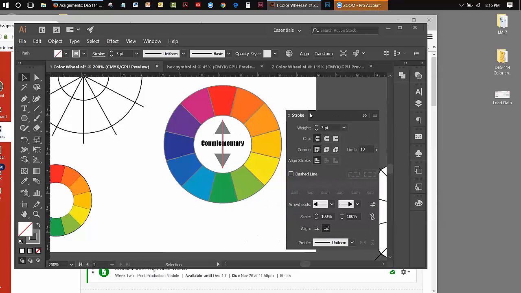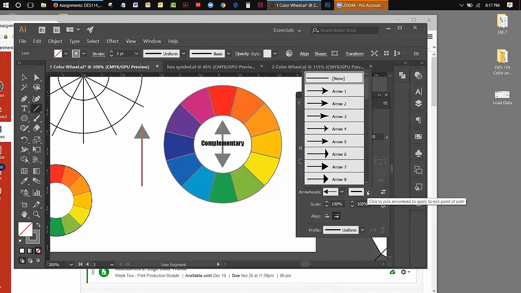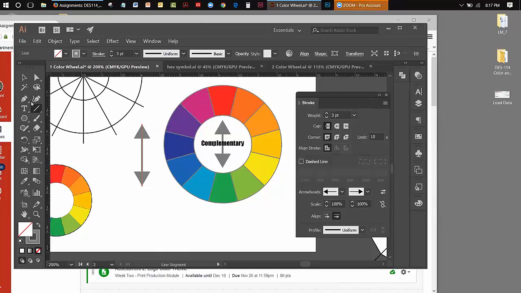Okay, so what I did here was I created a three-point stroke that went from there to there, which is nothing more than just a line. Hold the shift key down to keep it nice and straight. And then I came to my arrowheads, and I applied arrowheads to it. See what I did? Real easy.